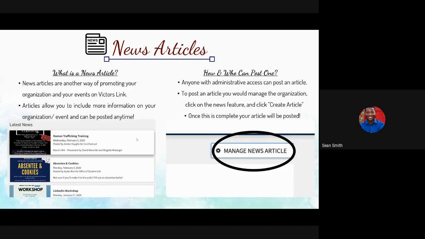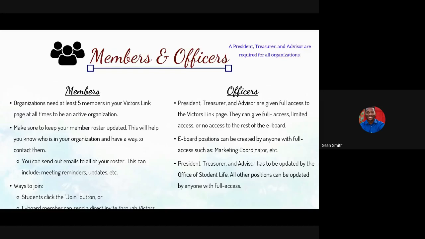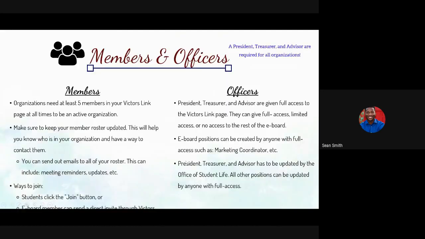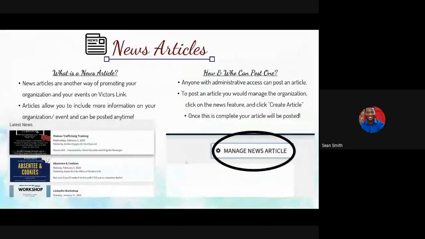To post a news article, it works similarly to how you would make an event. Backtracking to how we created events, you would go to Manage Organization, go over to the Events tab or the pull down menu, and then right under the events tab, there is a tab for news. Then you would click create a news article and just follow the steps there. And you will be a-okay to create a news article for your student organization.